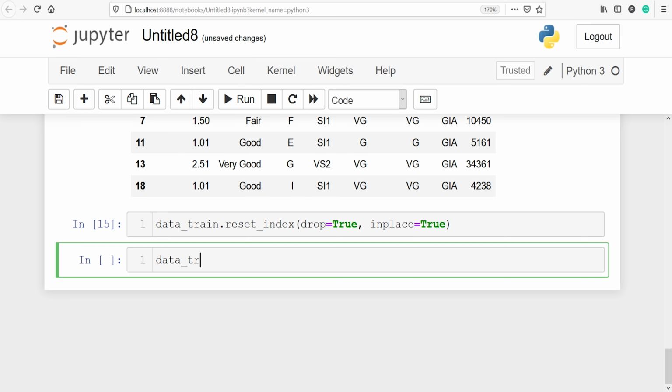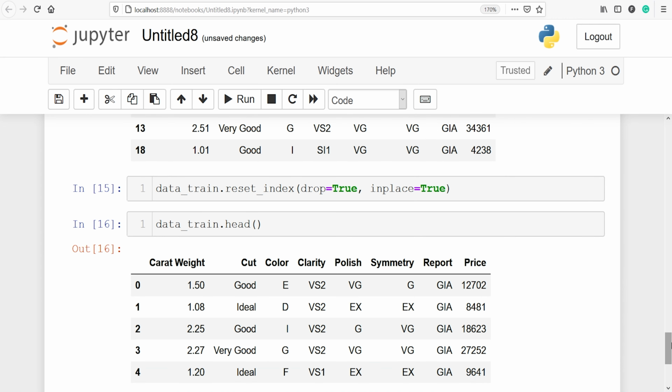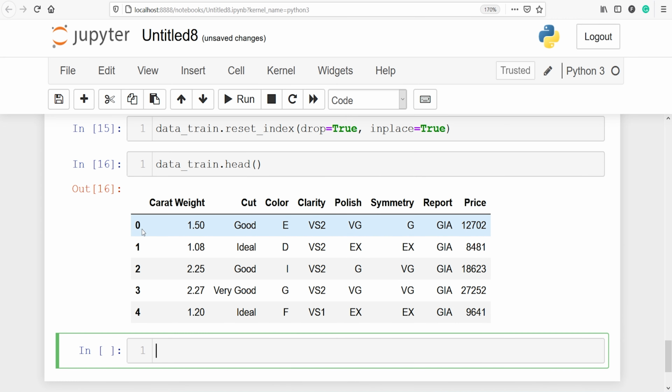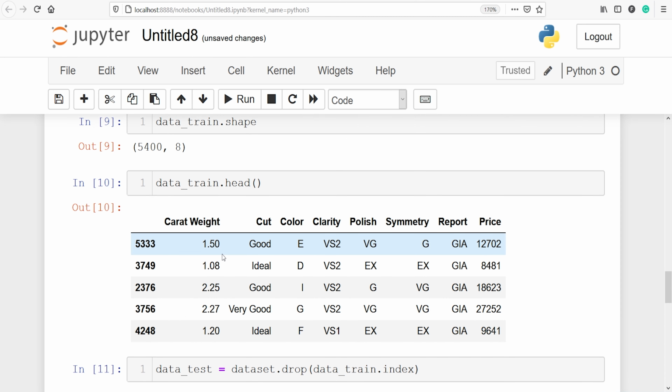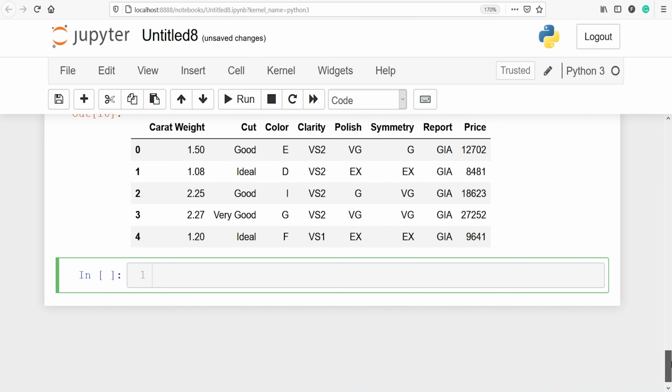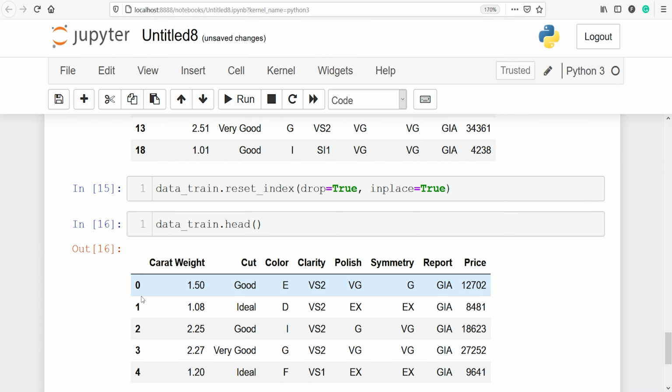Now let's check the train data set again. data_train.head. Now you can see that the indexes are in the proper order: 0, 1, 2, 3, 4. Earlier, if you look at data_train, the indexes are 5333, 3749, and so on. They were not in the proper order, but now the training data set is in proper order.